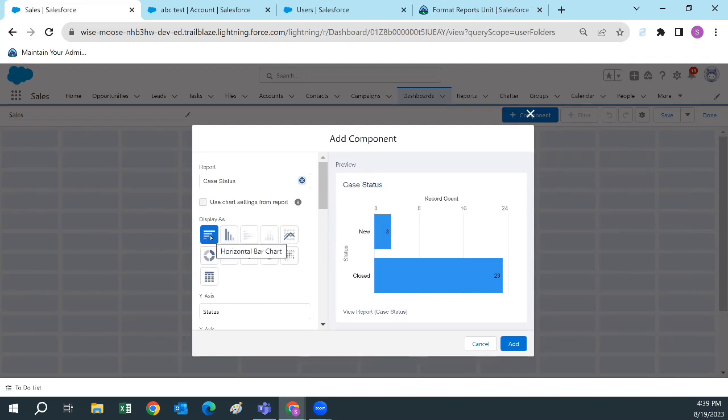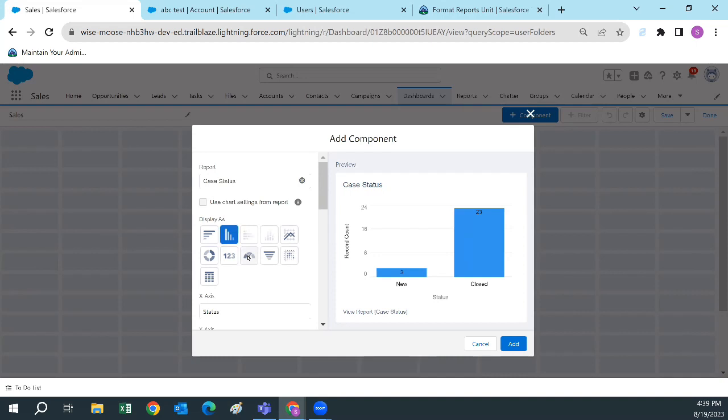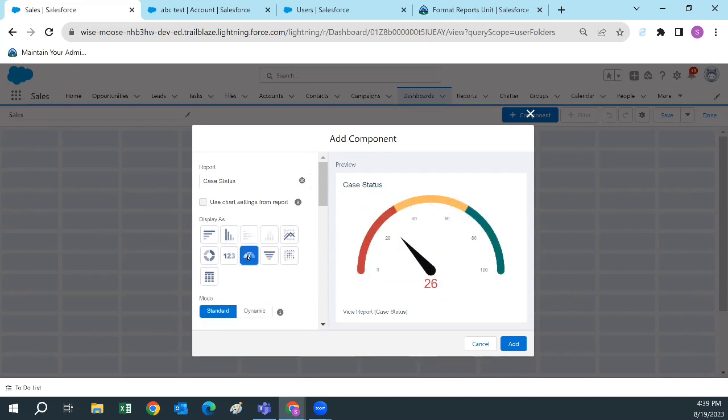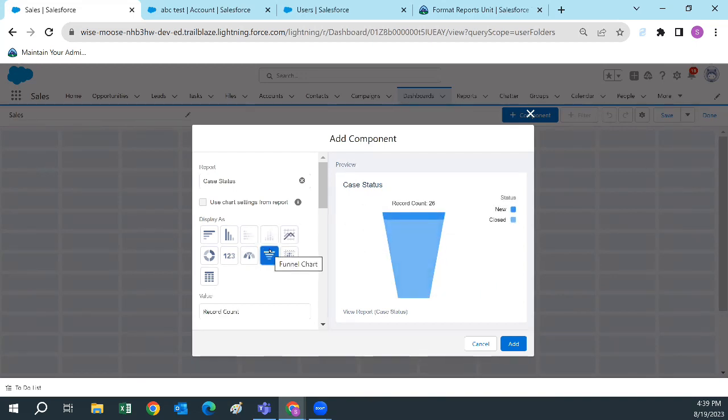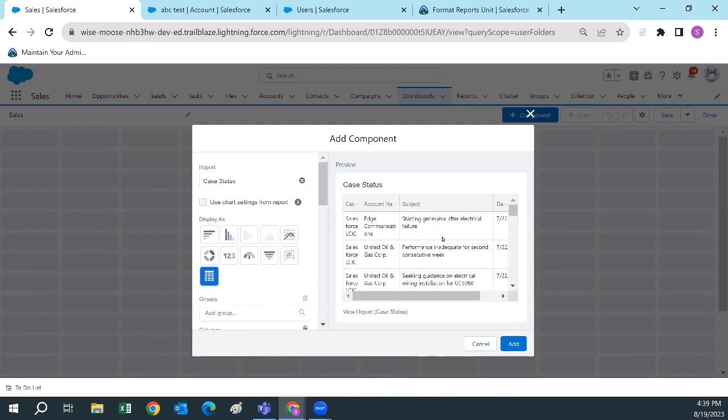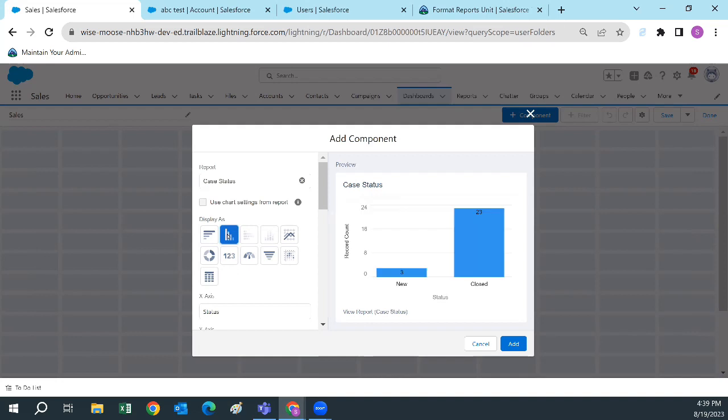It gives me an option to display it as a bar, vertical. I love these. That's just me. I like to play around with these, but it depends. When you have a dashboard request, they're going to tell you what they want to see. If they want to see it in the form of a line chart, or a funnel chart, and then there's also a table chart that shows just like your report. So it depends what shows your dashboard data better. I feel like this is better because it shows me there are 3 new cases and 23 closed cases.